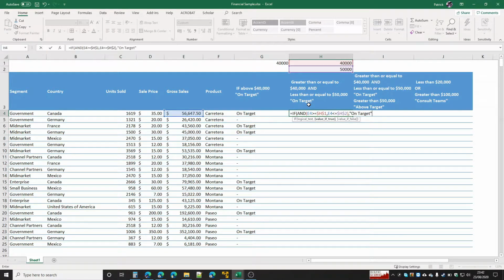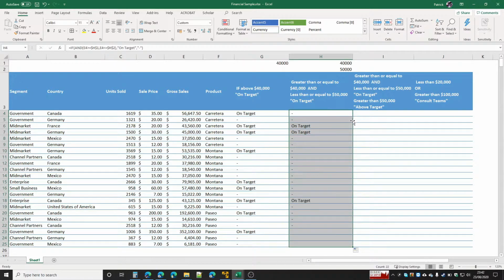If I can type today. All right, and then value if false, we'll just put another hyphen. Okay, and then we'll close the brackets and press enter. Okay, so we can apply that all the way down.